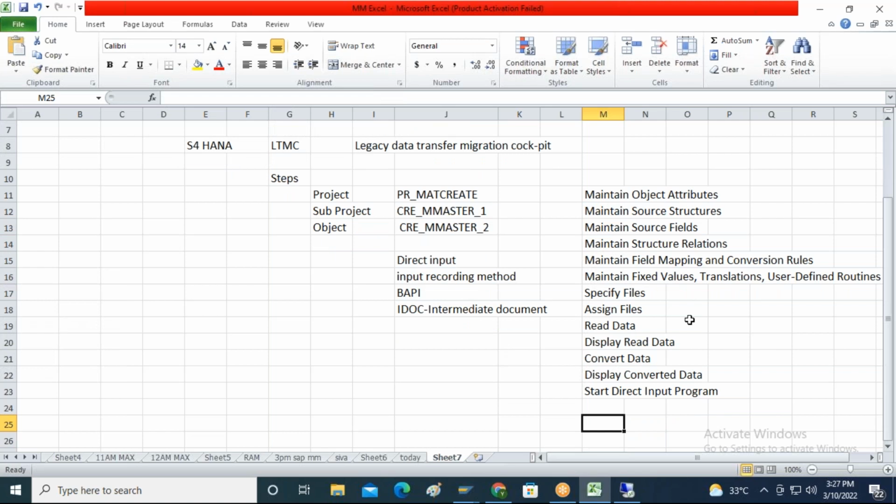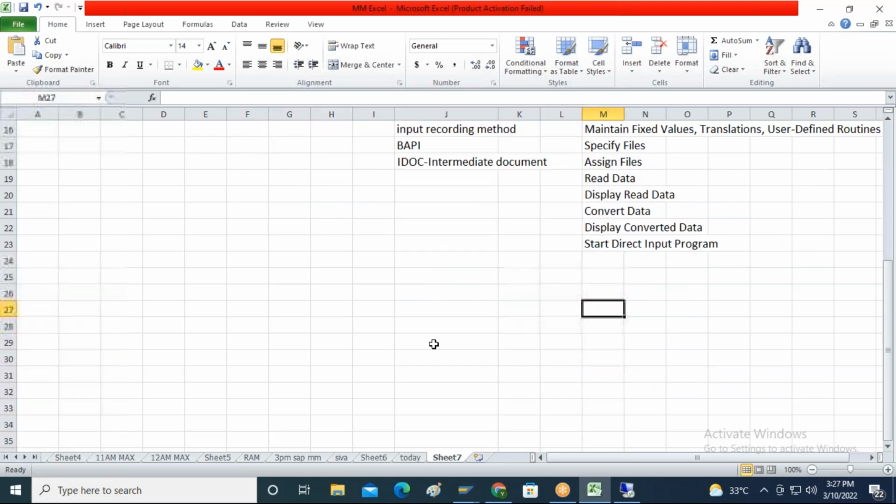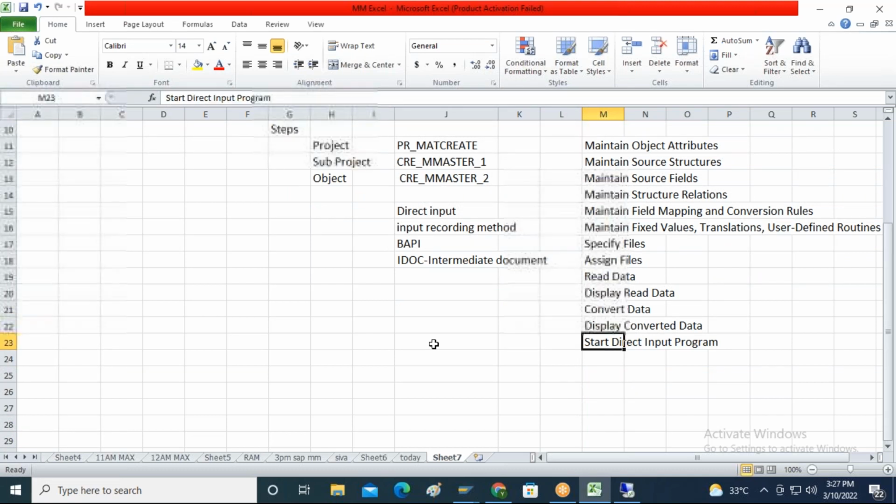Why am I calling it the direct input method? Because whenever I try to create the materials, the relevant tables of the material master will be automatically updated directly. So I am directly updating the tables, right? What are the material master tables? We have the MARA table, MARC, MARD, and MBEW, MAKT, right? Those tables will be getting directly updated. If you want to update those tables directly, you will be going into the direct input method program.